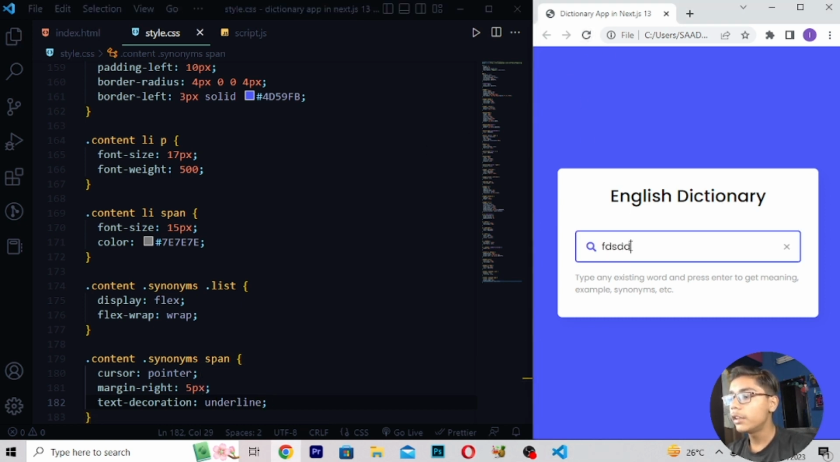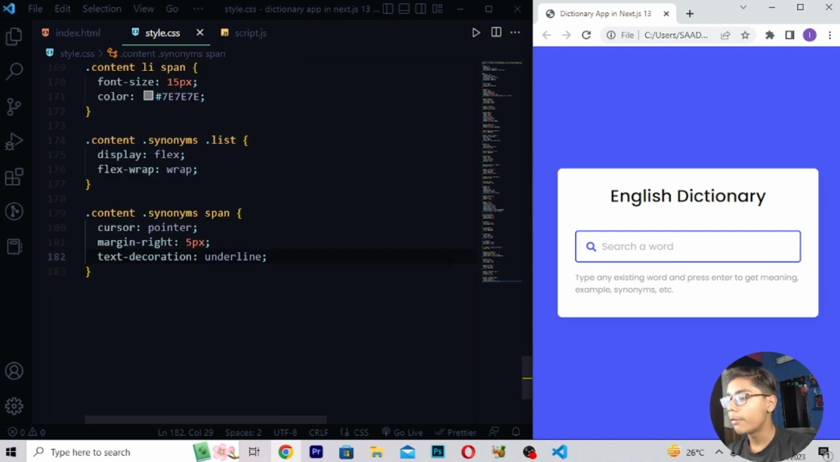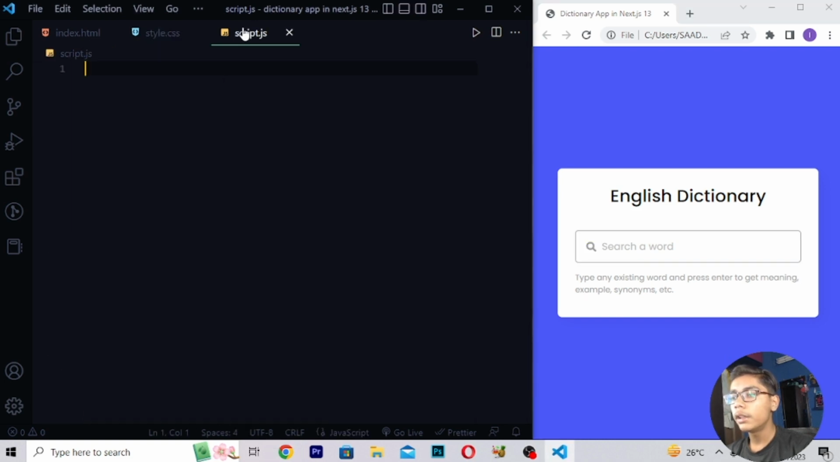So if I write anything, you can see it is not working because here we have to put some of the Next.js code again to make it work, and when we write any word here, it should be working. So we have to do that thing also. So for doing that, here I will be moving into this file.